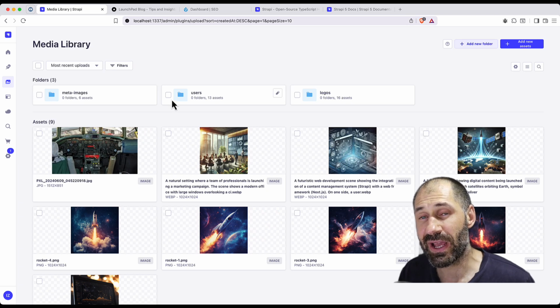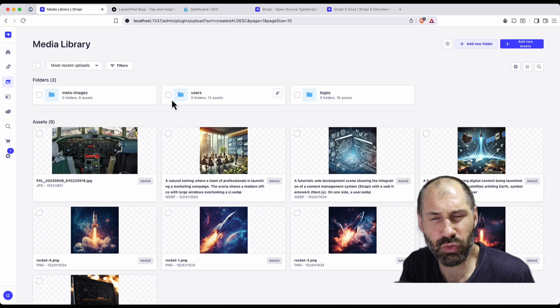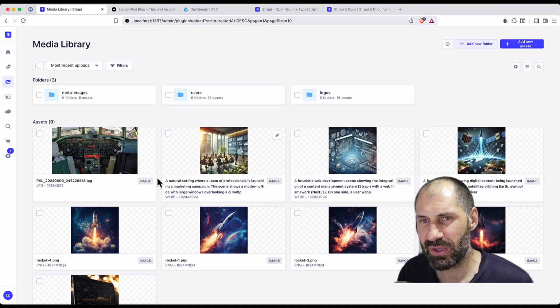And the good thing is you can create folders, because that's a question I get a lot. How do you create folders in Drupal with your media? So with Strapi, you can do it.